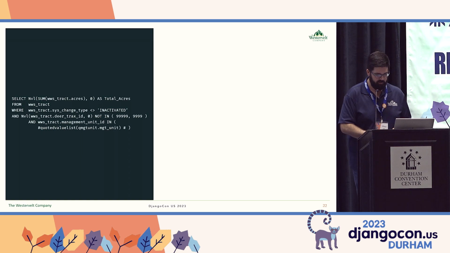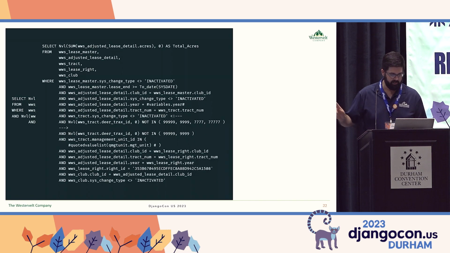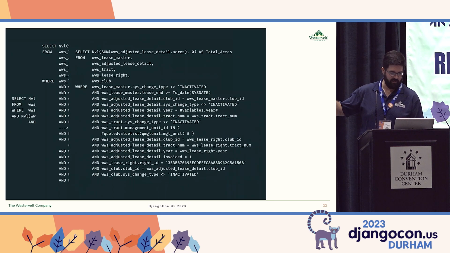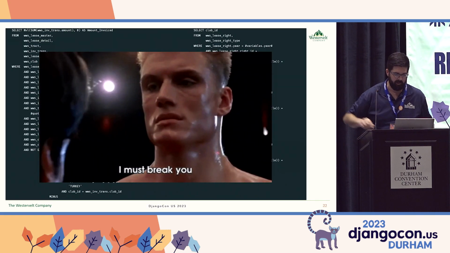So here you can see just a few examples of what I was working with. They start off pretty simple, but they ramp up in complexity rather quickly, until I saw this one, and this one almost broke my brain.